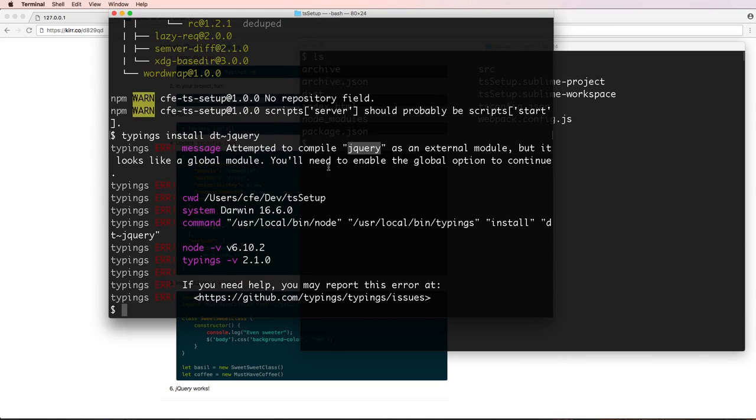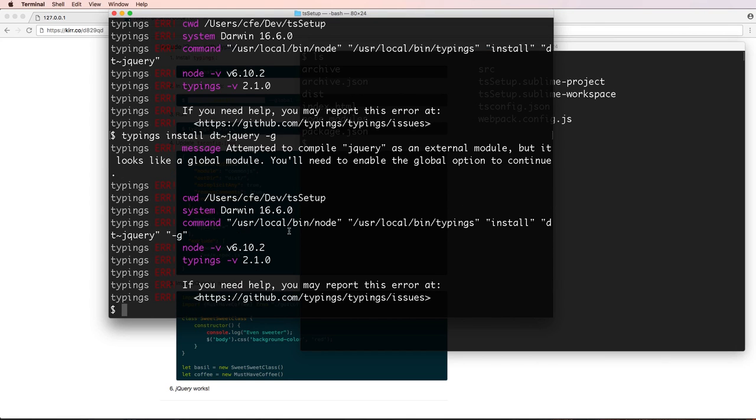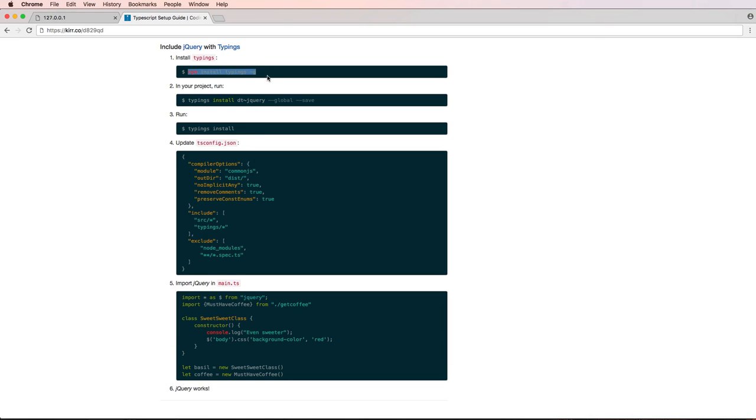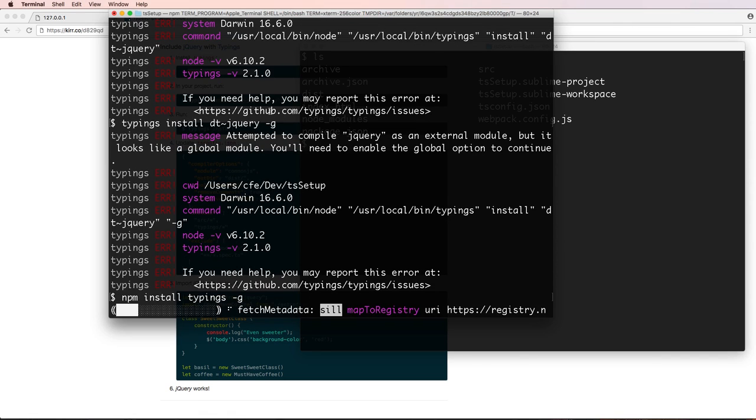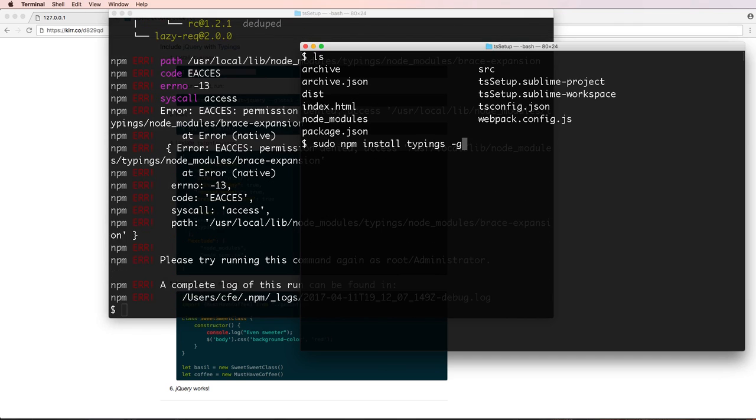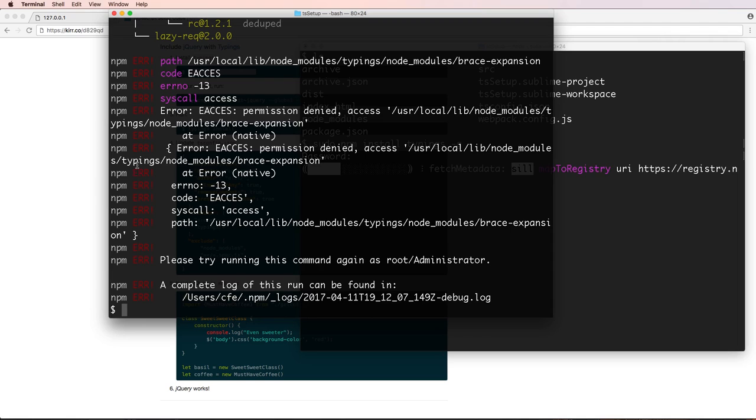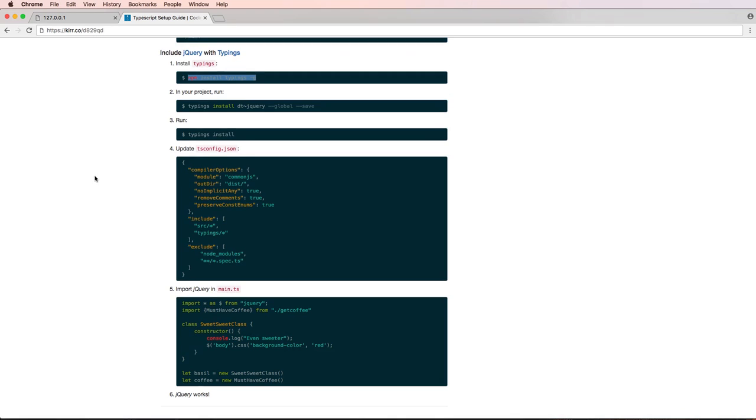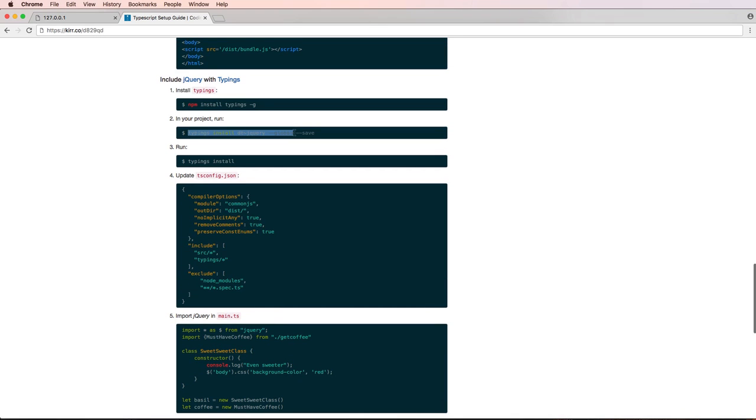We're grabbing Typings to install it. It attempted to do it as an external module, but you need to enable the global option to do it. So let's go ahead and just do -G. Still not working. So let's bring Typings back as a global module, and we might have to sudo it in actually. So let's just sudo Typings on this side. Okay, as that's loading, I'm going to go back and copy this with the global module installed.